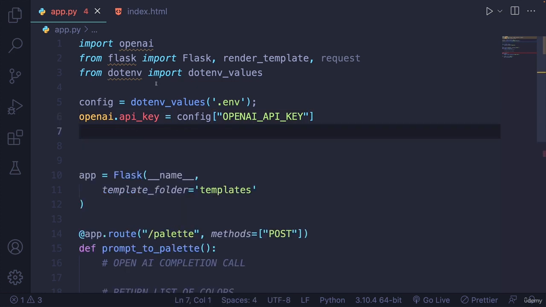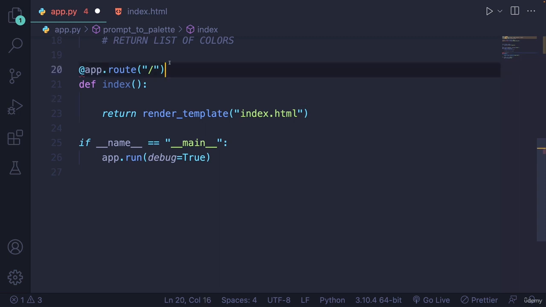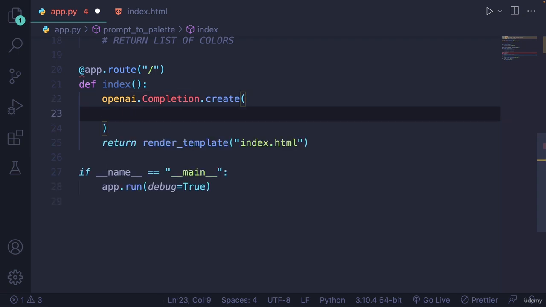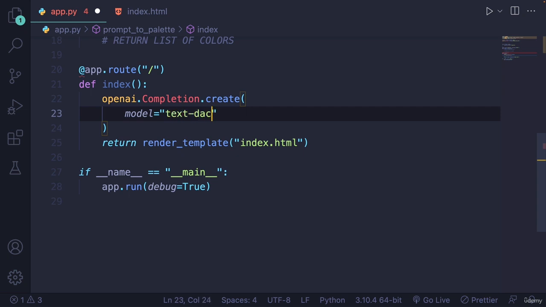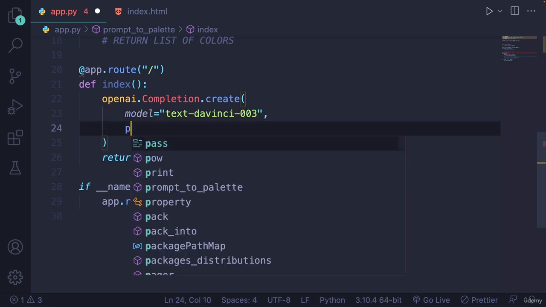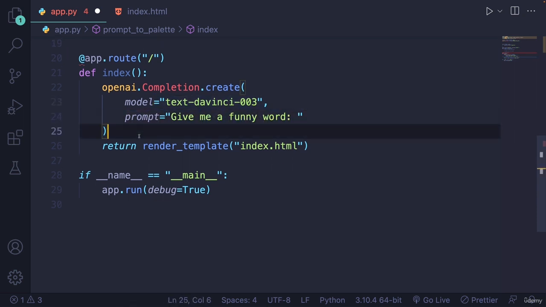Okay, so the next step is to test if our OpenAI API key is set up correctly. And I'm going to do this in our index route for now. So if we make a request to /, we're going to return this template. But before we do that, I'm going to do an openai.Completion.create. We'll do just a very simple completion. So model equals text-davinci-003. And our prompt will be very simple, like give me a funny word. It doesn't matter. We're just testing to see if this works.